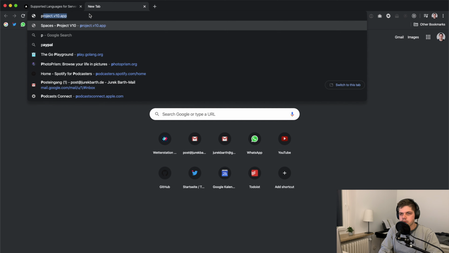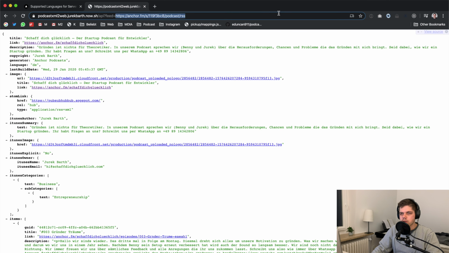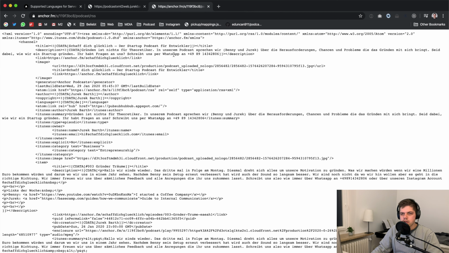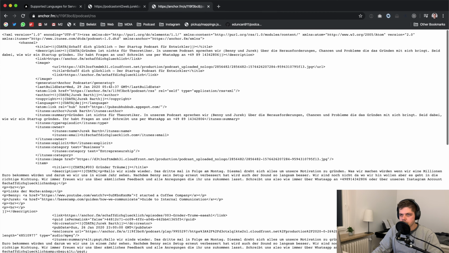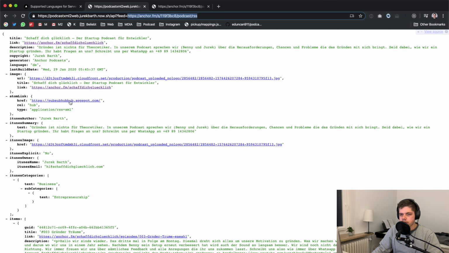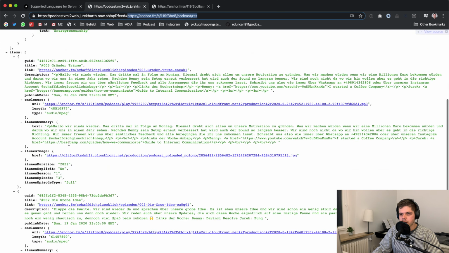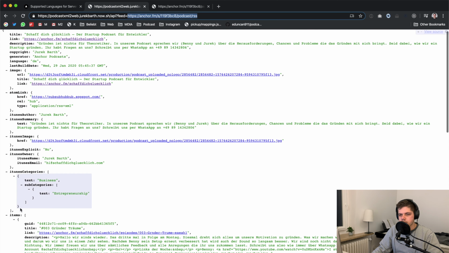So let me just quickly show you how it will look in the end. It will look something like that. So here we go. Normally the stream looks something like that. So that's normal XML, but it's pretty hard to use it on the web. And yeah, that's a function that we will now build that spits out the same stuff, but just in JSON.